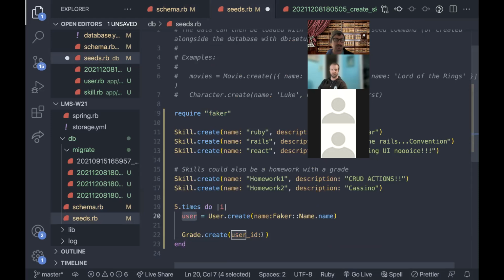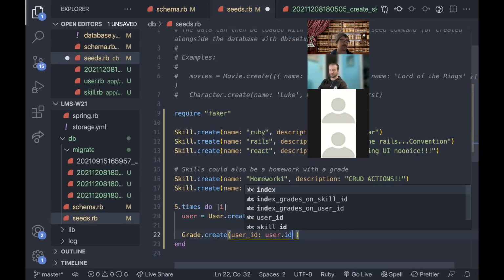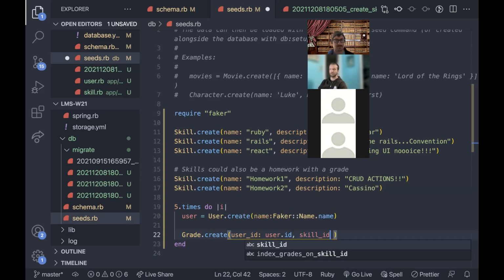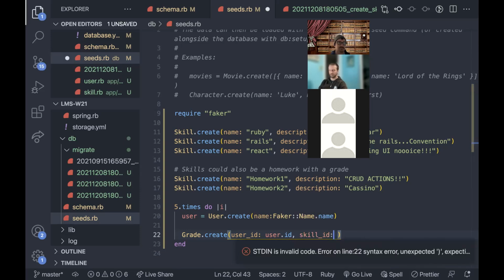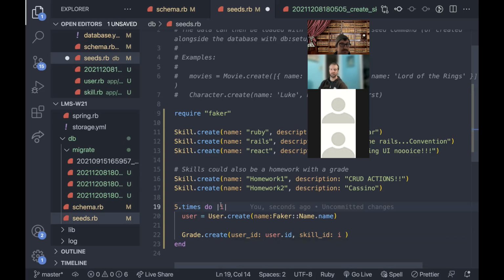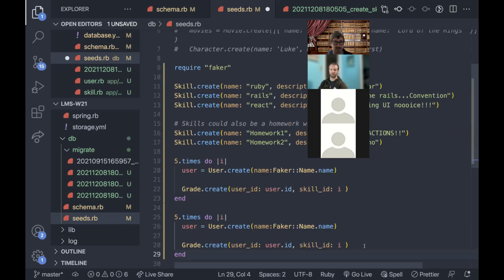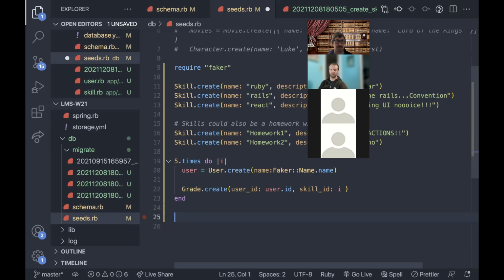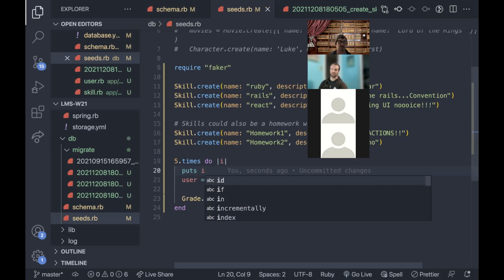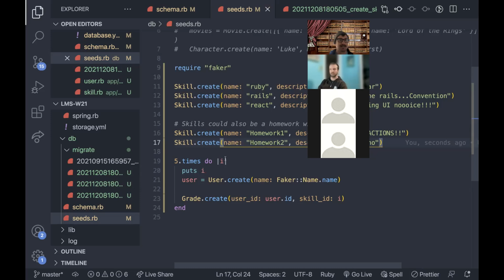Well, I just created this user, so let's grab that user dot ID. Skill ID. Maybe I could just use this iterator. I'm pretty sure this starts at 1 and then goes up to 5, so this would go 1, 2, 3, 4, 5. I wonder if I could just write this in. Maybe I'll check this out as I run it. I forget if it starts at 0 or 1. But for the skill ID, I can just use this.